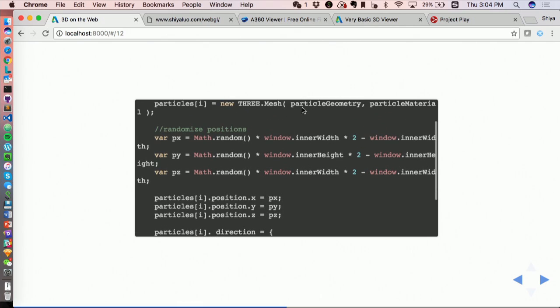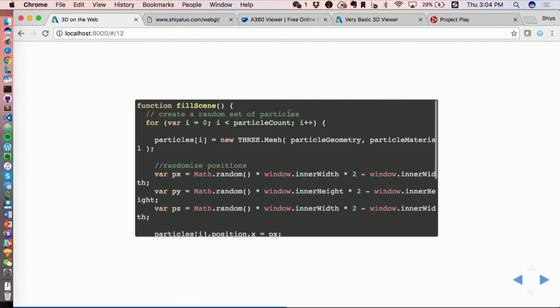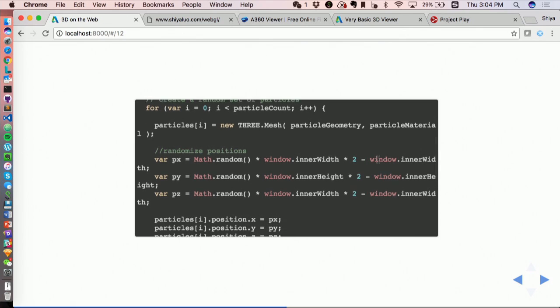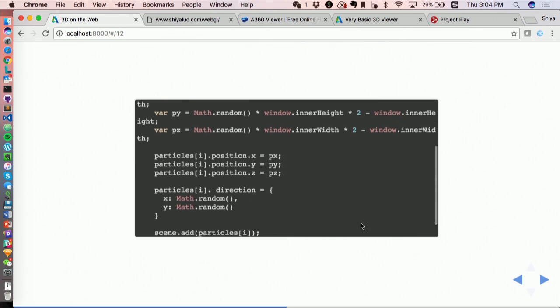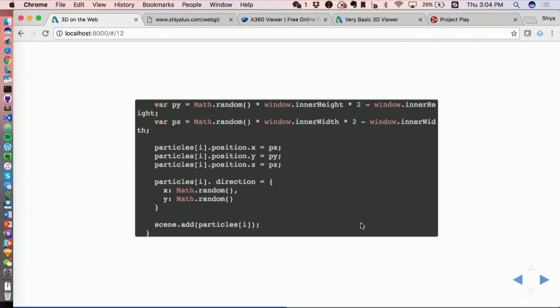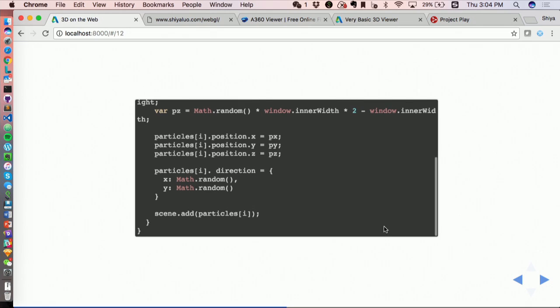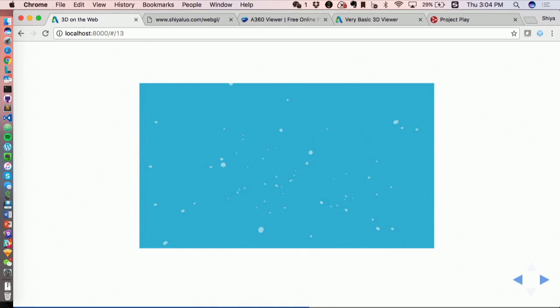It's a particle. The particle geometry and particle material are basically what you want to pass in as parameters. I randomized the positions and the directions I want to take because I want to animate those particles, and I add the particles into the scene. So I have a randomized set of particles in the 3D space. We can't really do anything right now yet. It's still nothing special. It doesn't move.